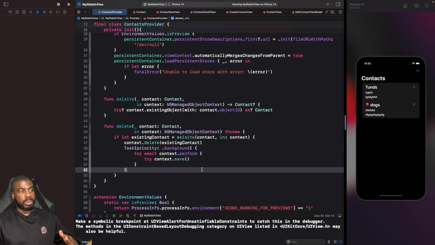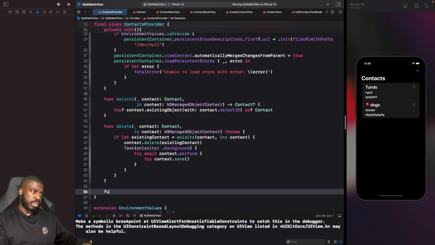And then the final thing that we want is our persist. So we're going to create a function called persist. And then this is going to throw as well. And this is going to persist in the context that you pass in.